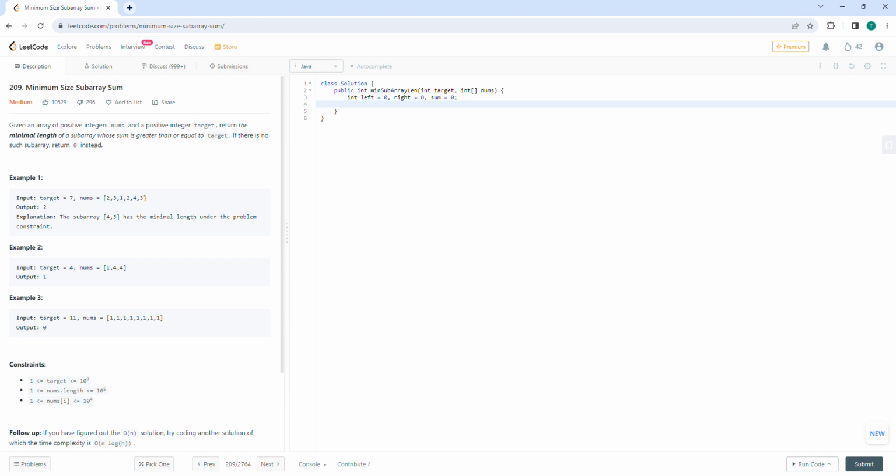Next thing you want to do is initialize an integer called result, or output, and we want to basically take the max value integer, so we can assign it to the integer max value.